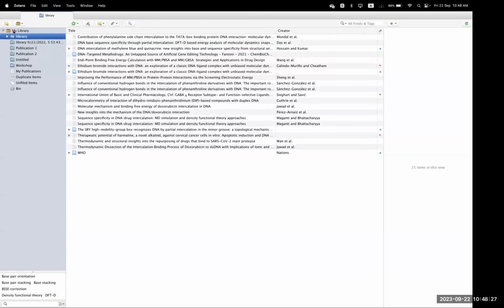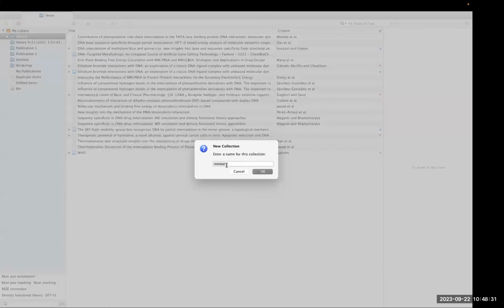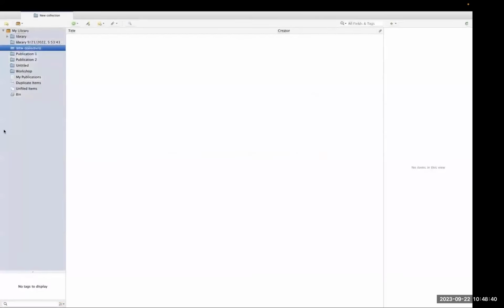So to add a new collection on Zotero, you can just click on the yellow icon on the left and just maybe name it new collection or whatever name you like, right? So this is just to add a new collection for this workshop to start on a clean new page.